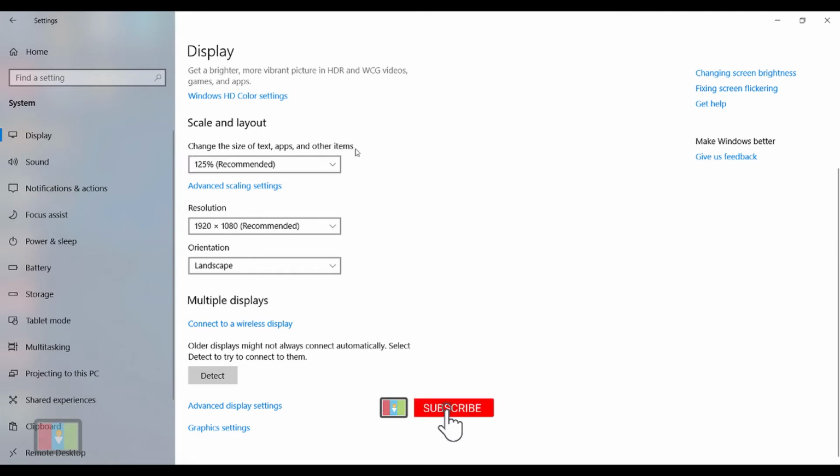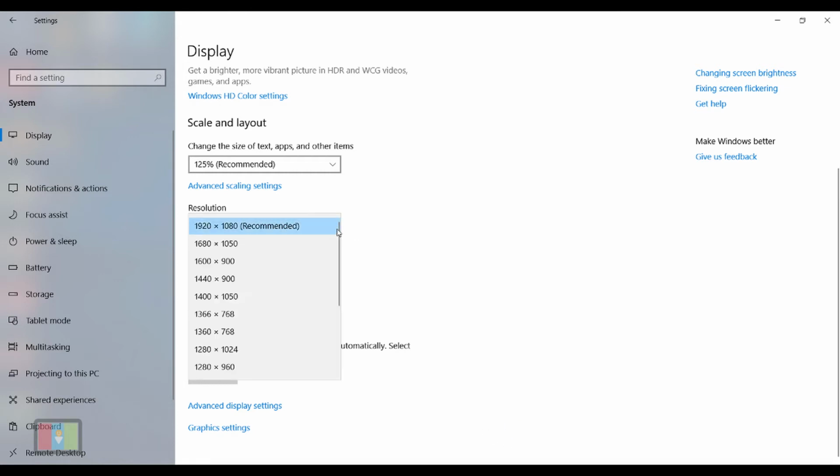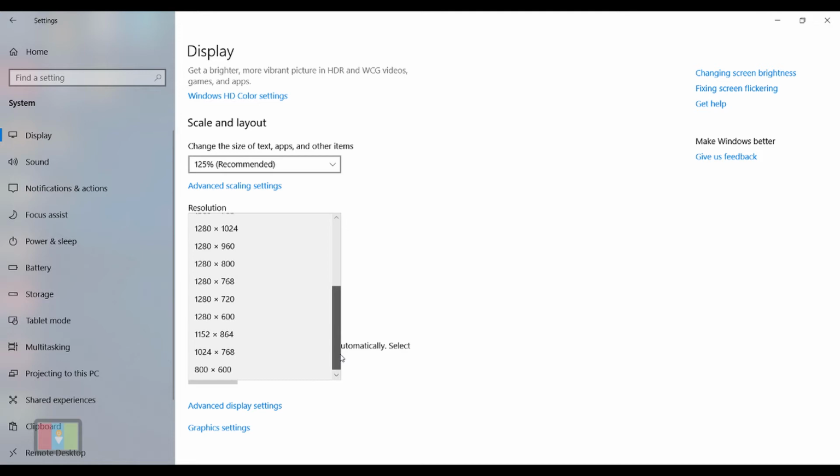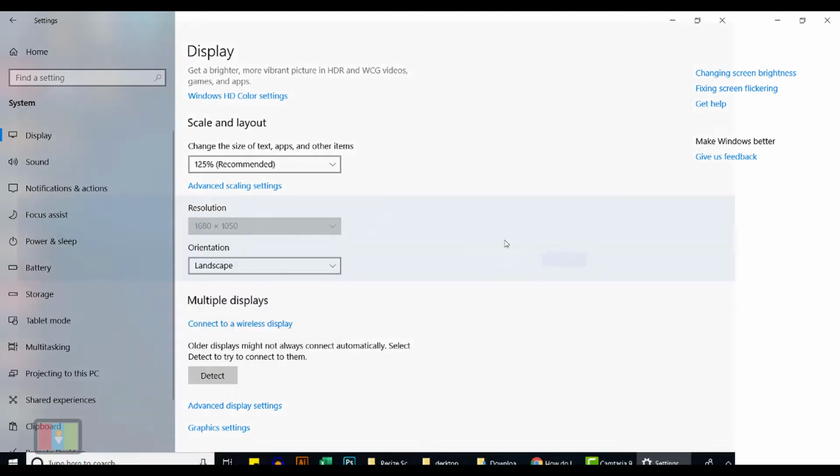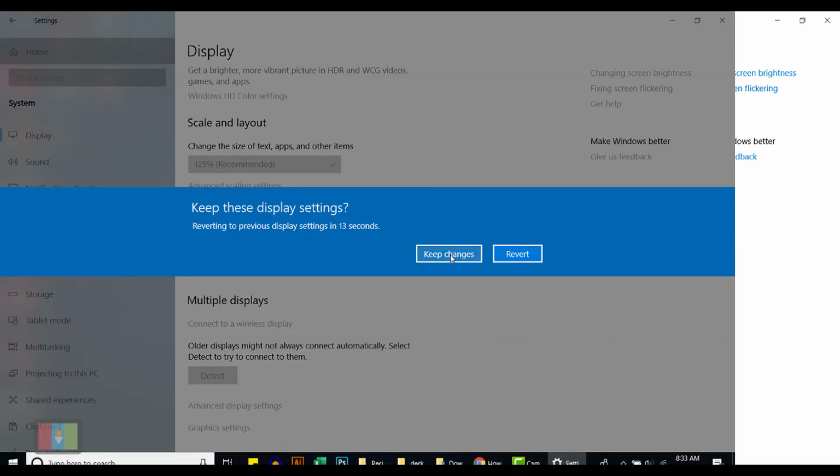Click the drop-down arrow icon to view all the available screen sizes in pixels. Windows will automatically detect your display resolution and recommend one. Select the display resolution and then click the Keep Changes button.